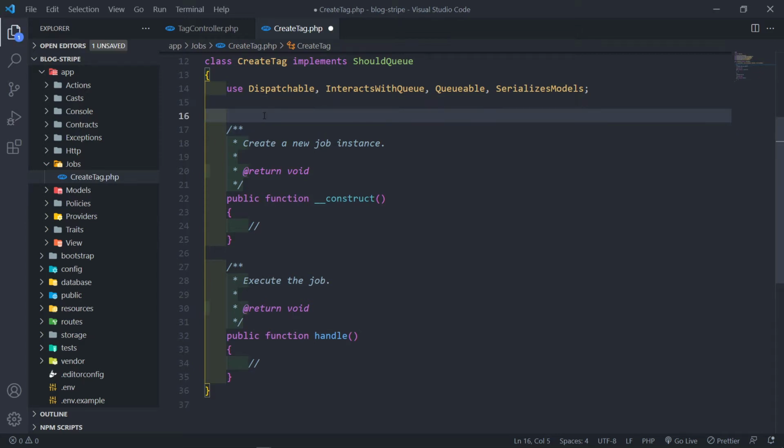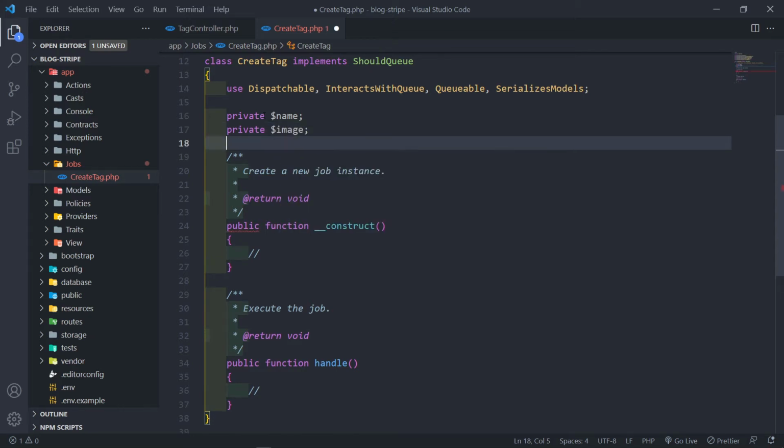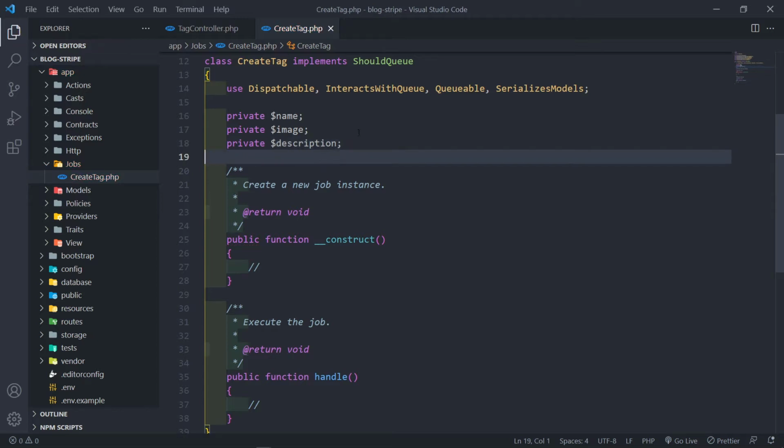There's a couple of things that I want to add in here. So let's add the first one: private name. The other one is private image, pardon me. The other one will be private description. Right, so we've got that, and now we need to pass this to our constructor. Okay, so we put in the string name.